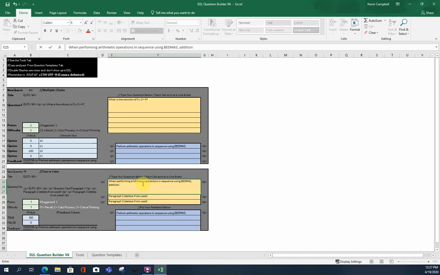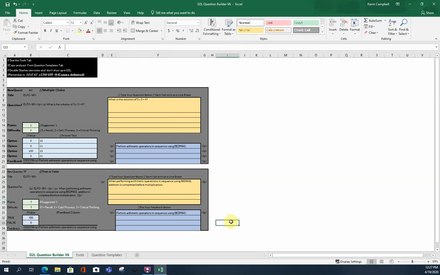Addition is completed before multiplication. Okay, so that's a statement unto itself. So in this case, we are not going to be requiring this paragraph or that paragraph, so I'm going to delete them. Okay, we have included the feedback from a theoretical perspective of just the objective as a stated mandate.